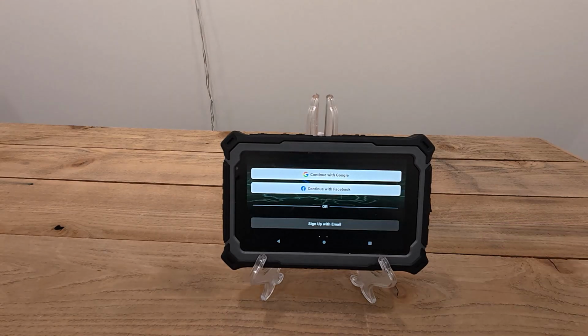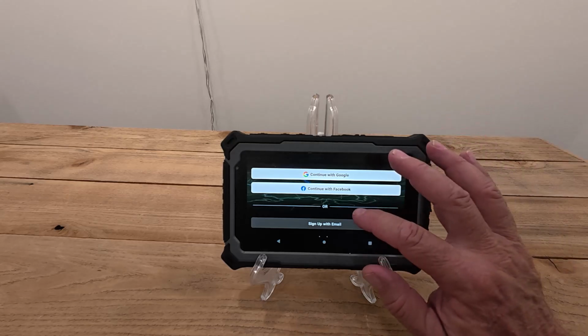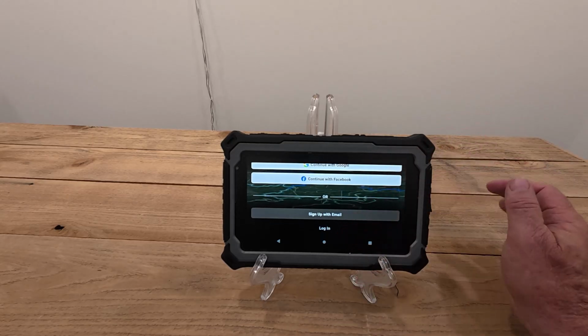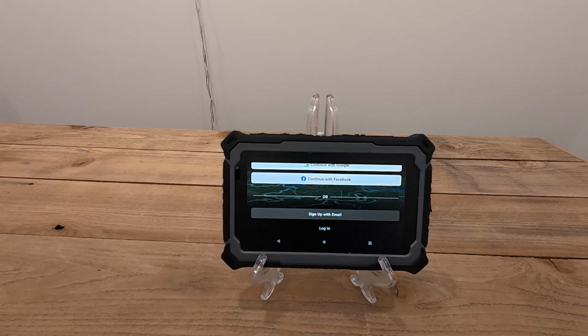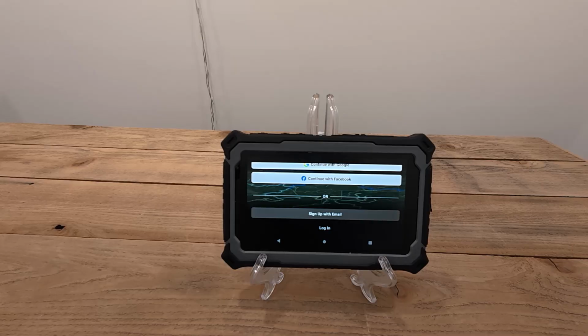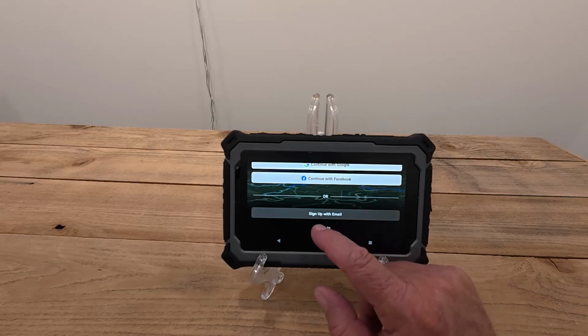Okay, so here it's going to want us to log in. And so if you have an OnX subscription of any kind, whether it's on your iPhone or wherever it is, you just do the same thing. You're going to have to log in.